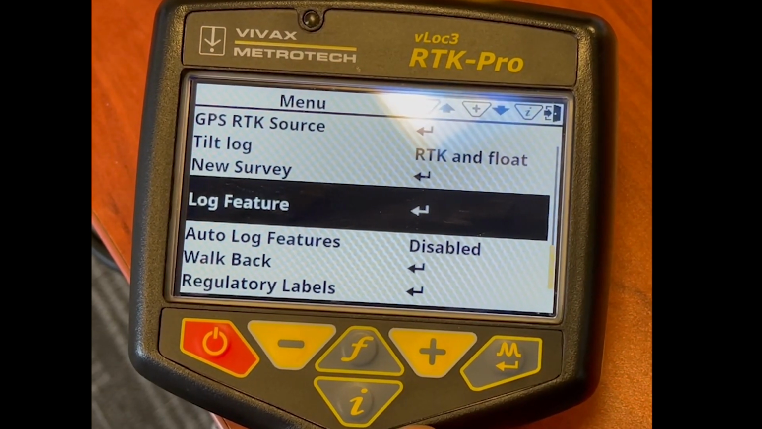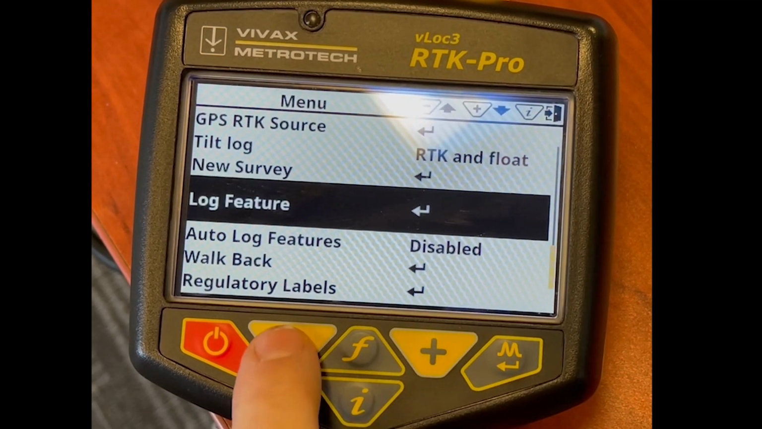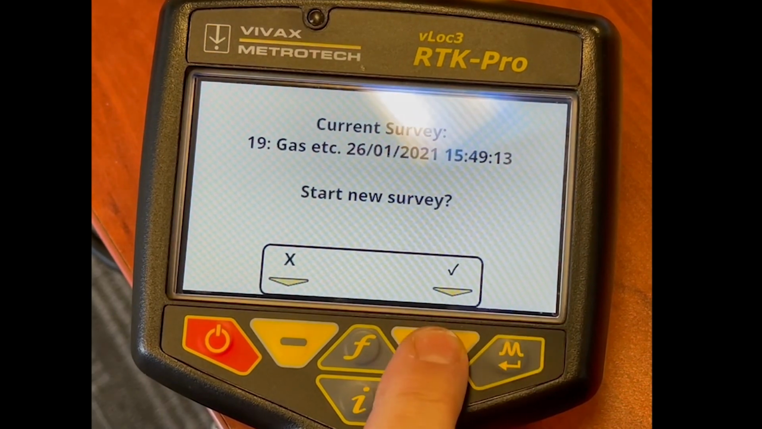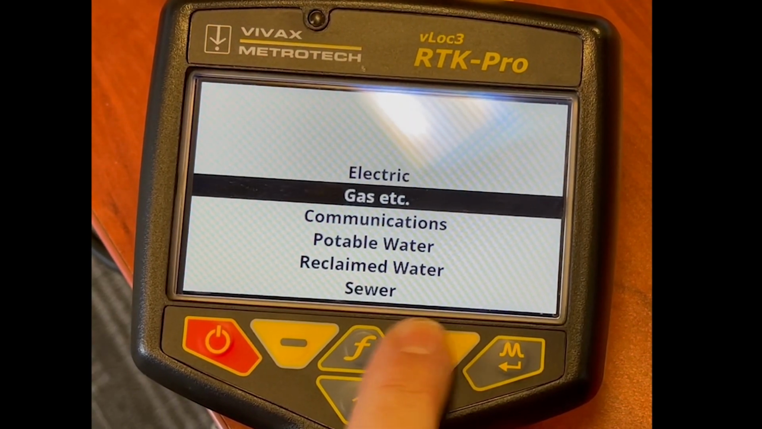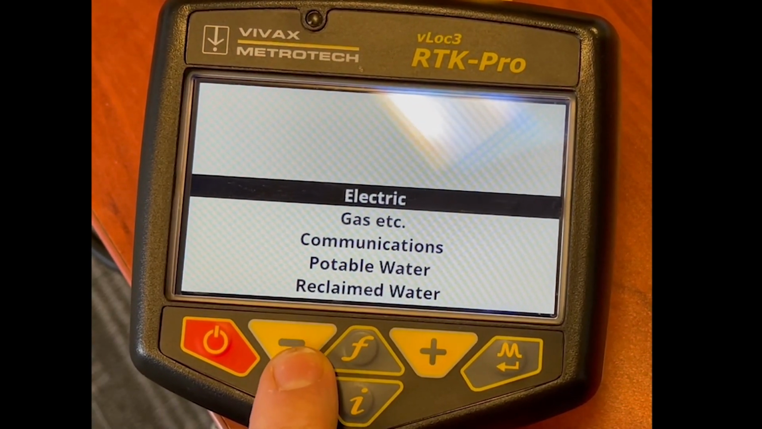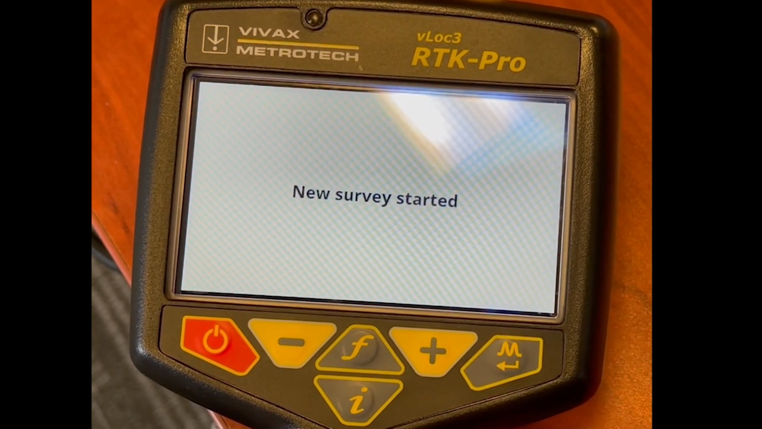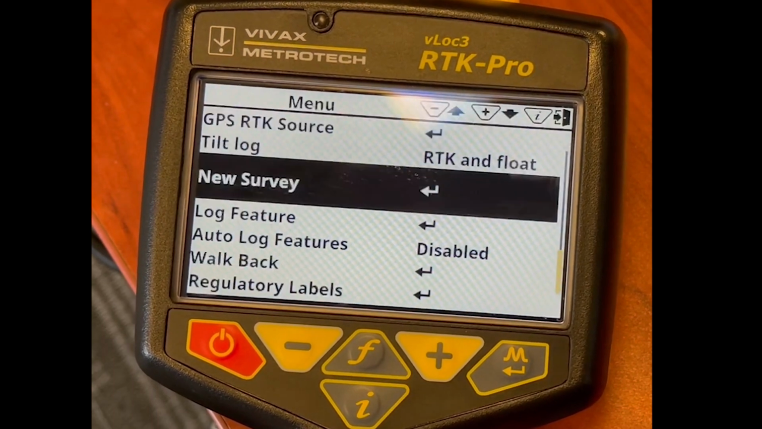Every time I do a survey in my RTK Pro, I want to make sure I go and start a new survey. So I'll say yes, I want to start a new survey. I'll decide what that's going to be, and what I'm going to be surveying next will be electric. So I'm going to push enter. So my new survey has started.